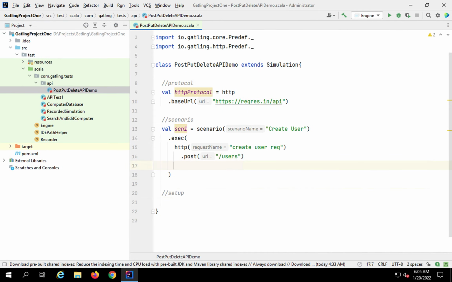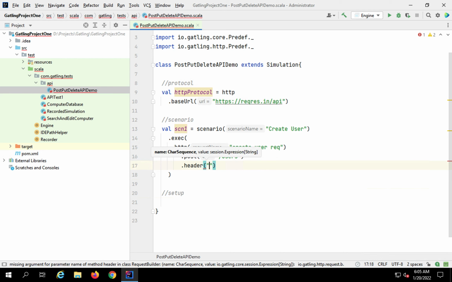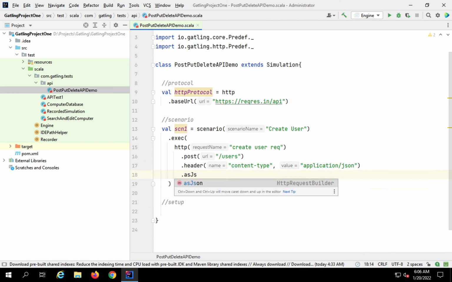now before adding the body, I can also add the headers. So I can say header, and I can give headers like a very common header will be the content type. So we have to tell the server what is the type of the content we are sending. So I can say application JSON here. This is going to be a JSON content, or the other way to do this is I can directly say dot asJson. So this is also the same way.